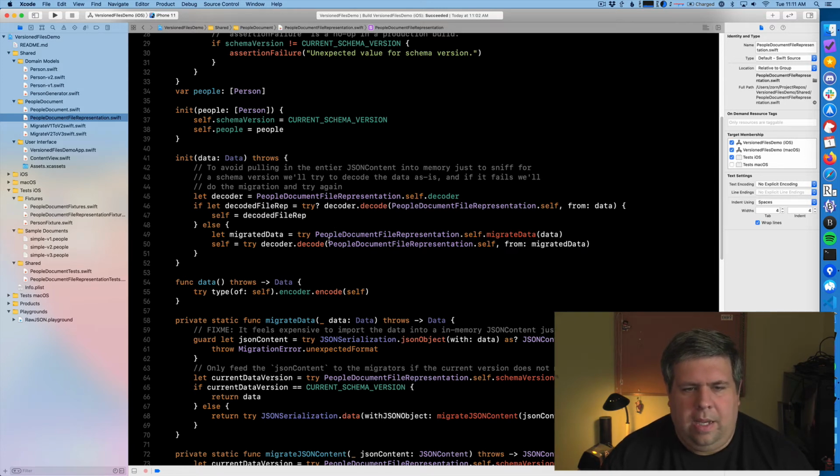And so the idea here is that if this fails, it'll try to migrate it. So people document file representation, migrate data. So you pass in some data. It's all abstracted away how the migrations happen, we'll demo it in a second. So then you're handed the migrated data, and at this moment, you can be a little bit more confident that it's actually at the version 3 that you need. And so you use your decoder and do that there.